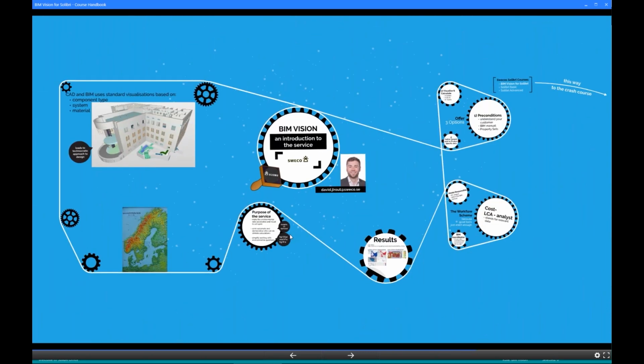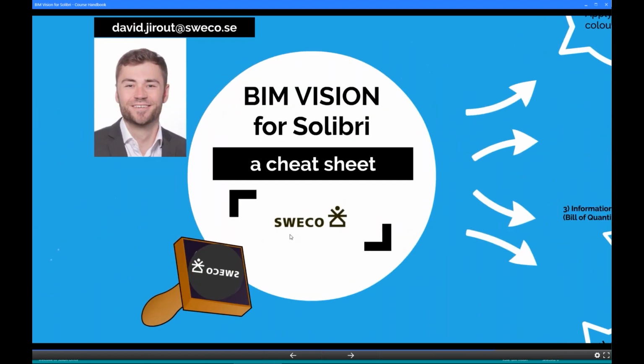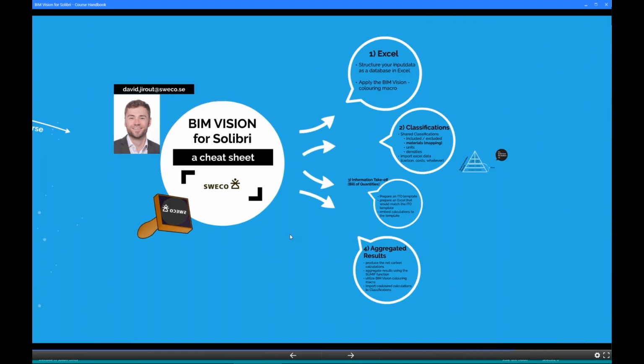So this was the introduction. Now let's get to the crash course in BIM Vision. So this is my BIM Vision cheat sheet, and the workflow looks like this. First, we have to prepare our Excel data so it looks like a database. I will work with Excel data that has emission factors per material, and that data comes from the Swedish Transportation Administration, Trafikverket, and particularly their tool called Klimatkalkyl, climate calculator.